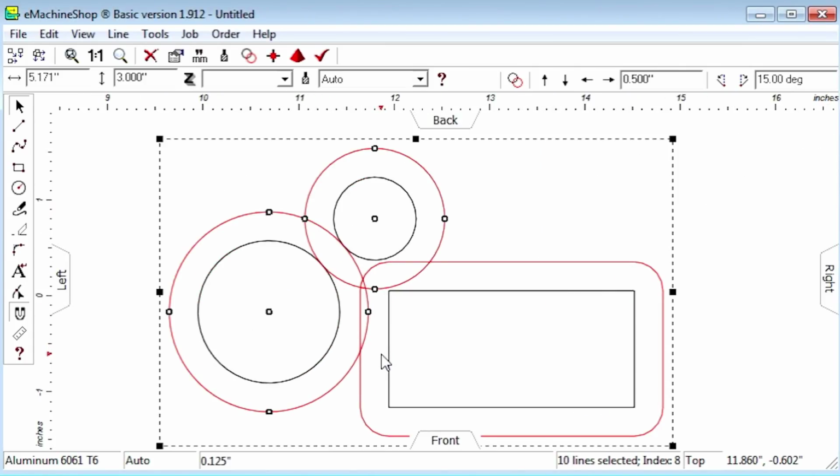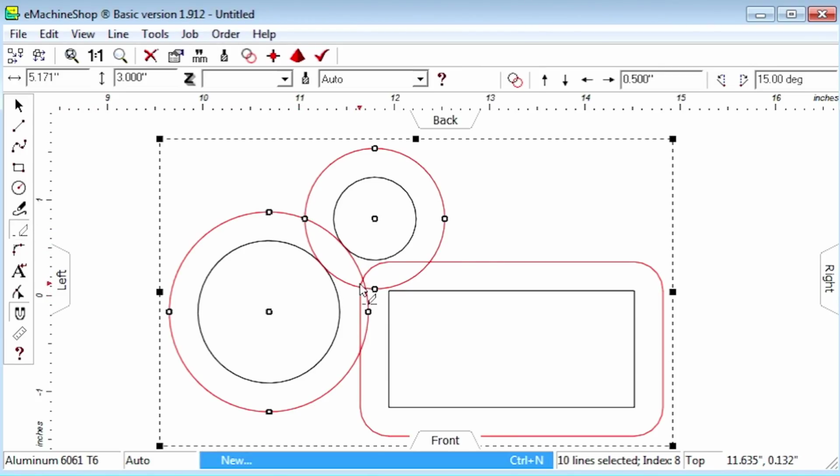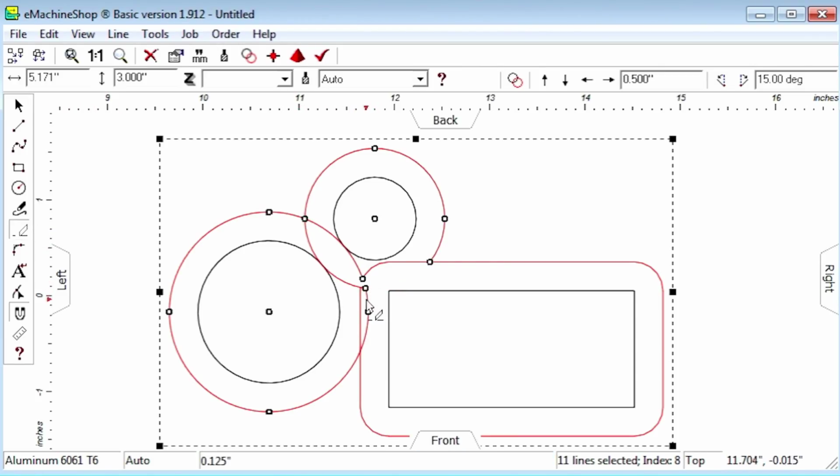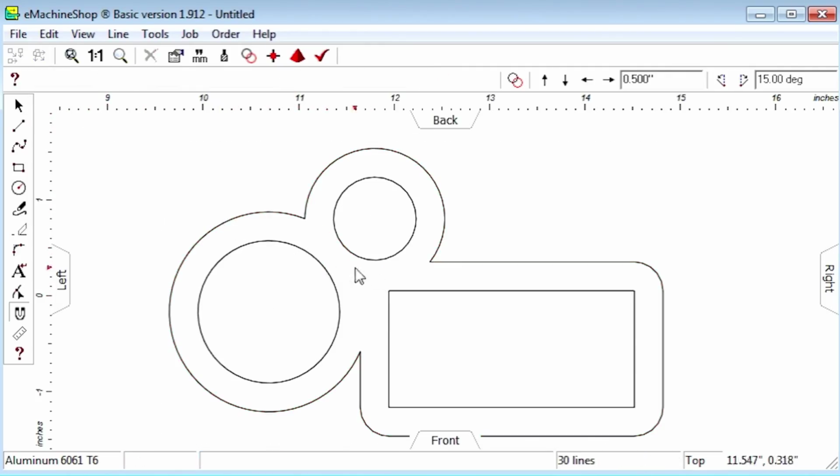Now delete the lines we don't need. Click the Eraser tool. Click each line to be erased. Now let's remove these unwanted recesses. Select the smaller arc and select the top right rounded corner of the rectangle.